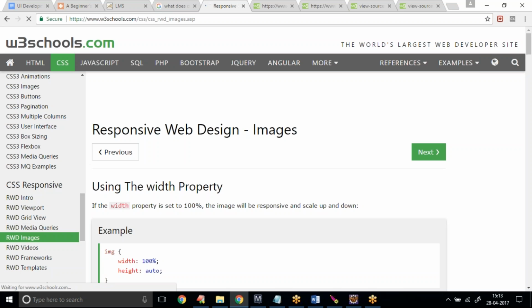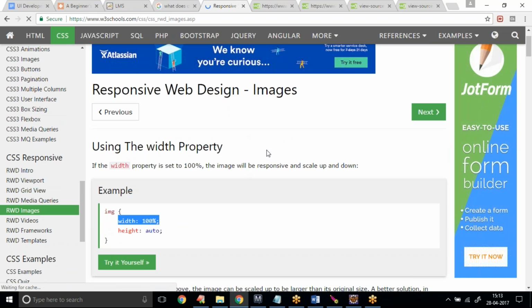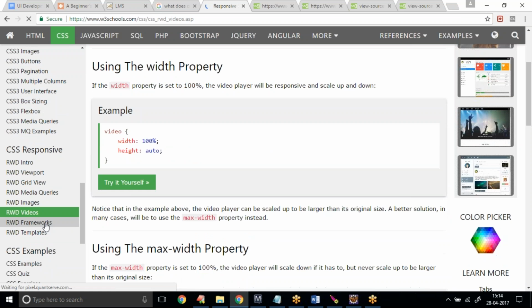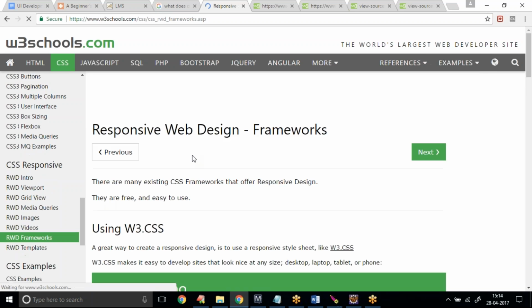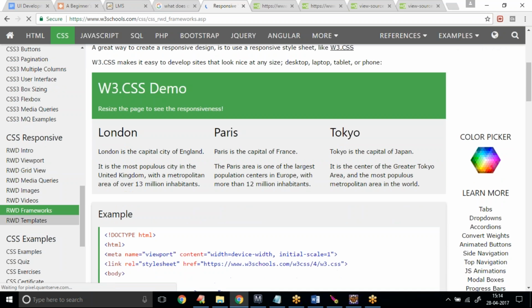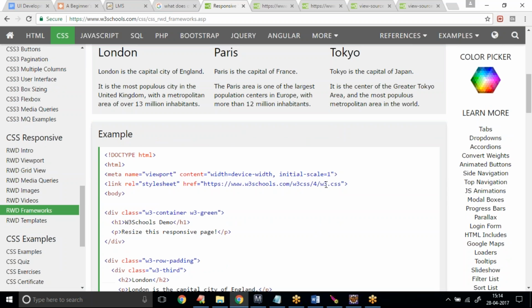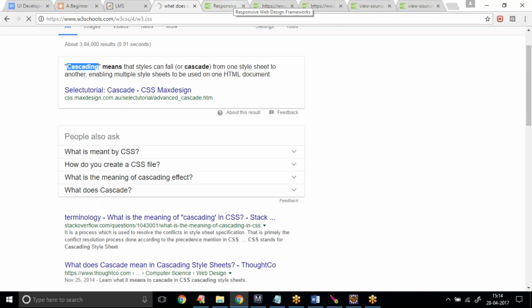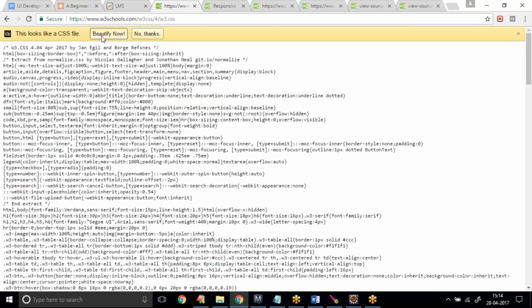Okay, responsive images. If you use width as 100%, you will get responsive images. Responsive videos, responsive frameworks. Bootstrap is a responsive framework, so that's why it has become very famous. And we can use responsive templates also that are predefined. W3.CSS is a responsive framework. Basically, we'll see W3.CSS responsive, how he defines the responsive framework. Yeah, I'm going to beautify this code.